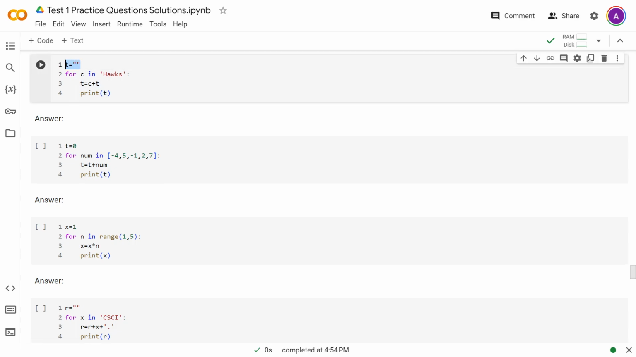So, okay, we start off with t as an empty string. t is going to be our accumulator variable that gets things added to it, most likely. So t starts off as an empty string, and then we're going through each character in Hawks, like our school mascot, Hawks. So the first value for c is going to be the first letter here, which is capital H.